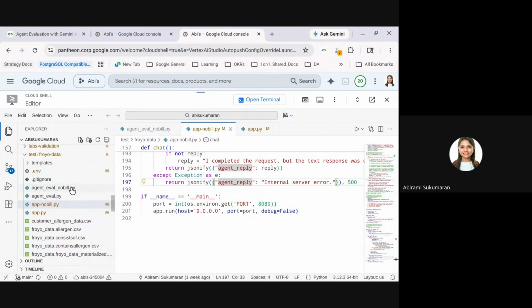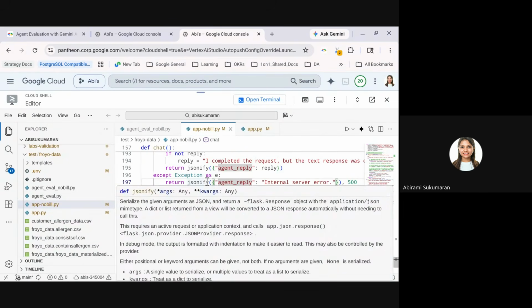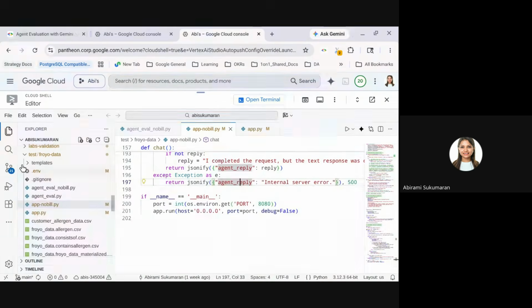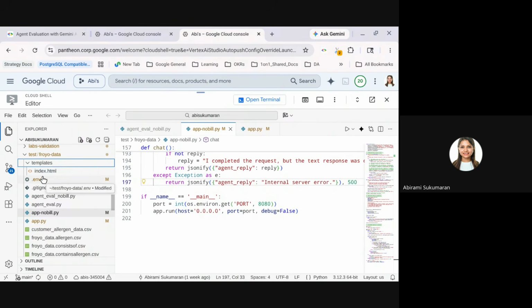Right now, I have made sure that I've cloned my repo. And as you can see right here, this is what your project folder should look like. It should show froyo-data as your root project folder. Ignore the test; I just created a nested structure because I already had this. Within that, you should see the templates folder, which has index.html. This is purely for the front-end navigation of the app. The .env is exactly what you need to update. I'll get to that in a bit.